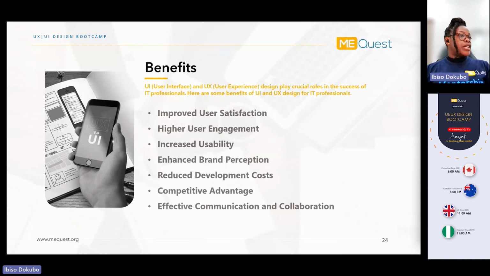So back to enhanced brand perception. With UI/UX, you can redesign what you already have as your brand. You can also reduce development costs. Very, very important. I can tell you, if you have your UI and your UX already perfect, you can get just two more persons, one to work on your front end and one on your back end, to build your complete product.